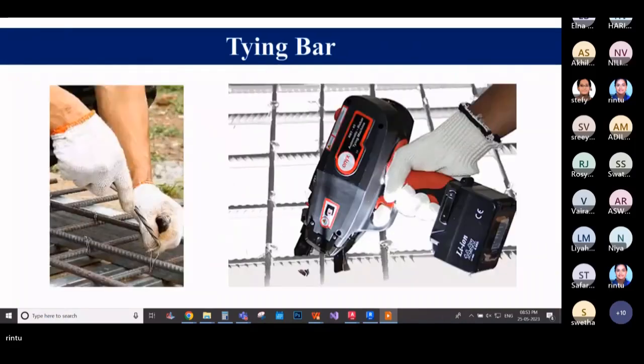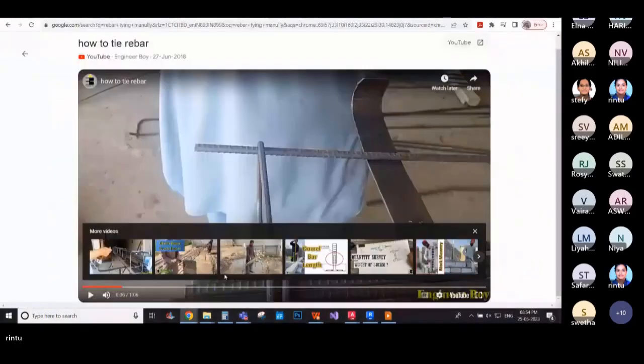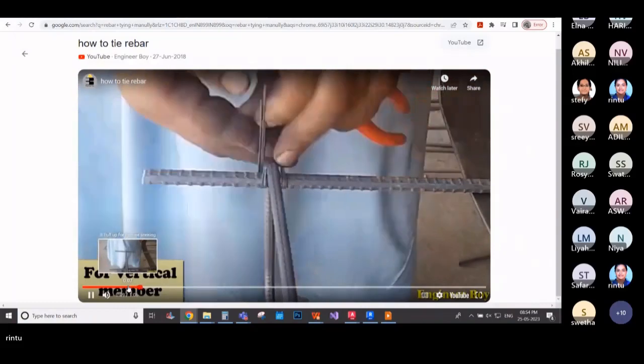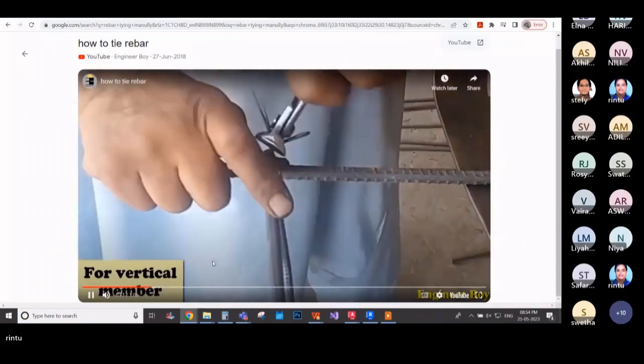Now coming to the tying methods, you have the manual tying method on the left hand side and the modern method of using equipment for tying the bars. When you have to tie a large amount of bars in slabs or beams, you can go for machine-aided tying for quick and convenient completion of work. We'll see both methods. The first video is for the manual method of tying bars. Once you are experienced, you will be able to do this at such speeds.